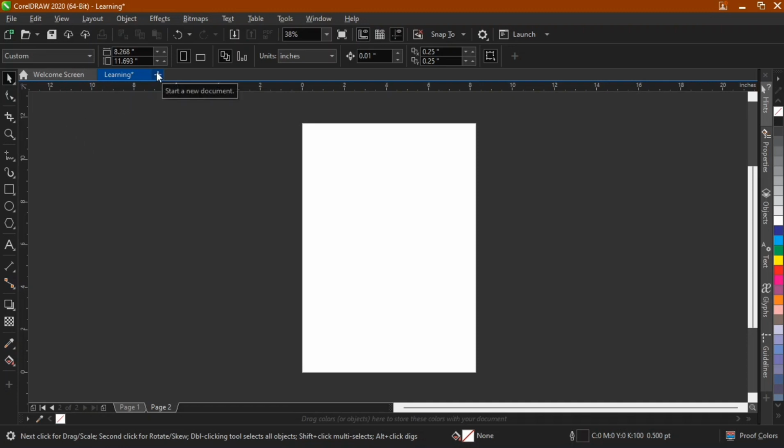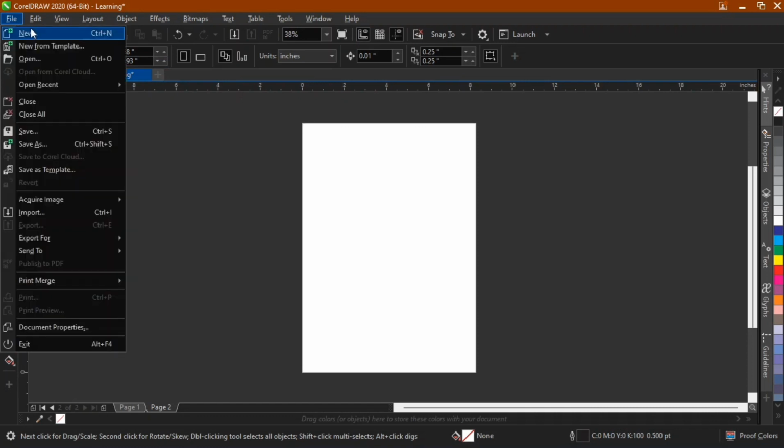From here, you can create a new document. As you see this pop-up that pops up, start a new document. So you can create a new document from here. Another way you can do that is clicking on your file, you see the new, and also if you want to save, you can just come to the save here. Also to import and to export are all here.